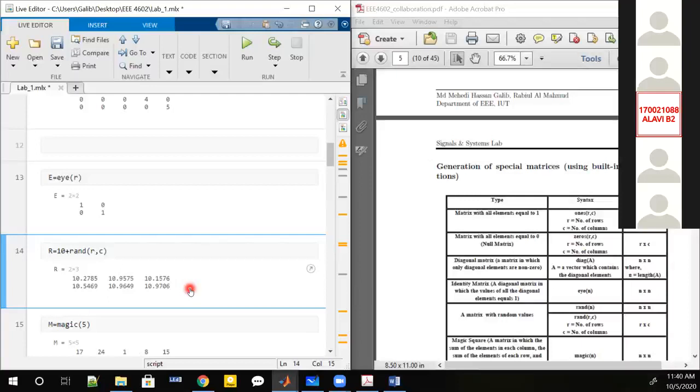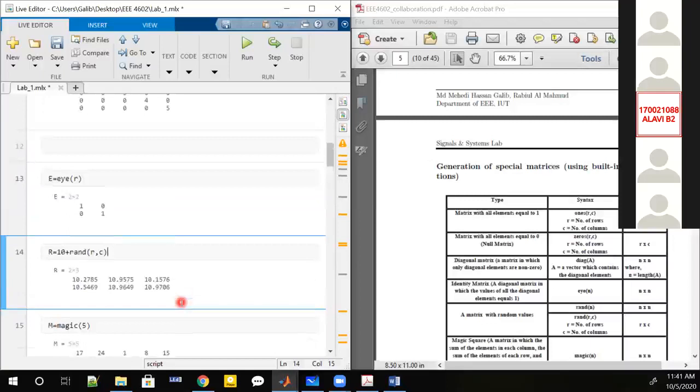So this is how you can play with the matrix operation. Sometimes we need a random matrix between 10 and 11, or between 14 and 15. You have to add the lower parameter of that matrix, isn't it? Is it okay?